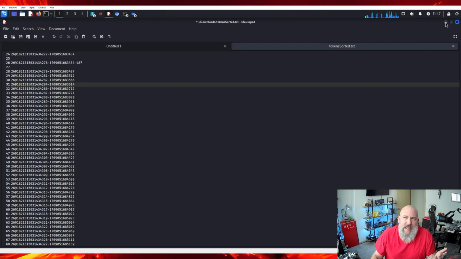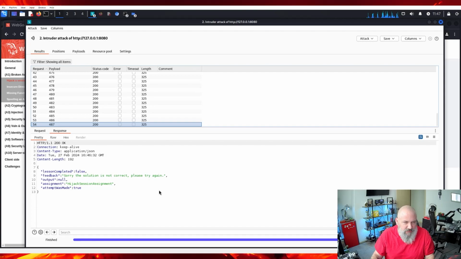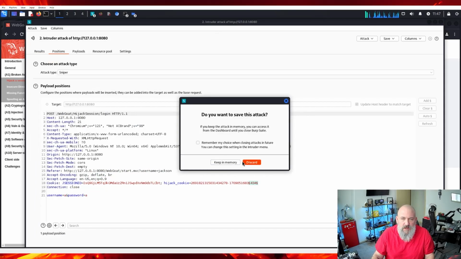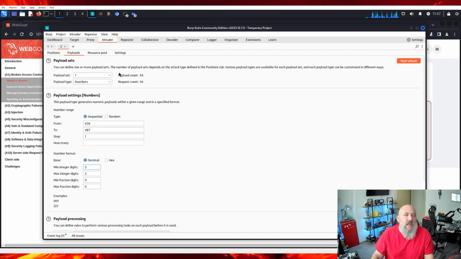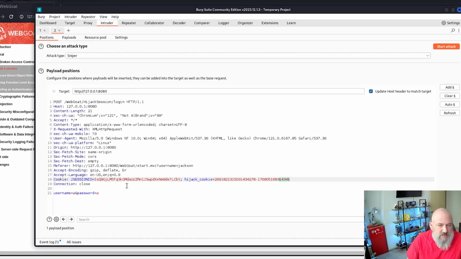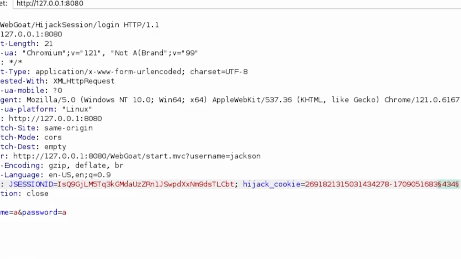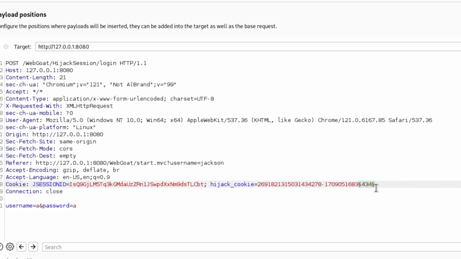So it's possible that the session ID is not valid, but let's go double check a couple things before we get too into the weeds about it. So when you look at how we were sending this, let's go ahead and close the Intruder. Do not keep because it didn't do anything. If we go look at the positions and we look at our JSESSIONID and our hijack cookie value, we know the hijack cookie value is what we want it to be.